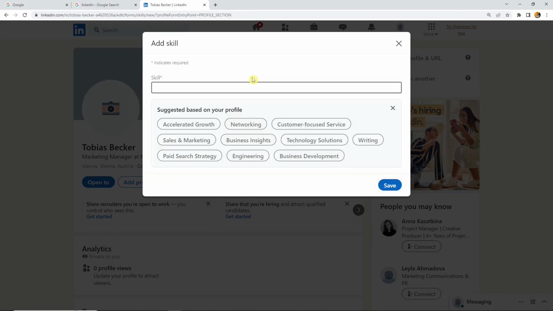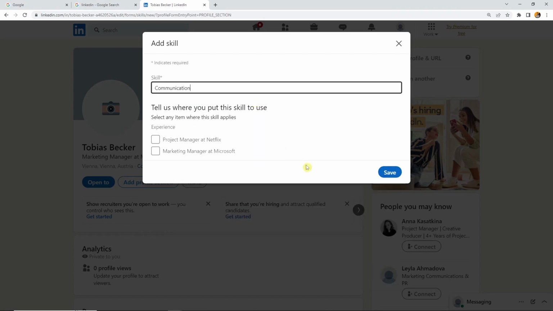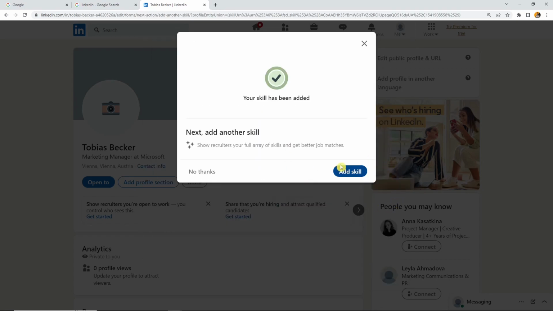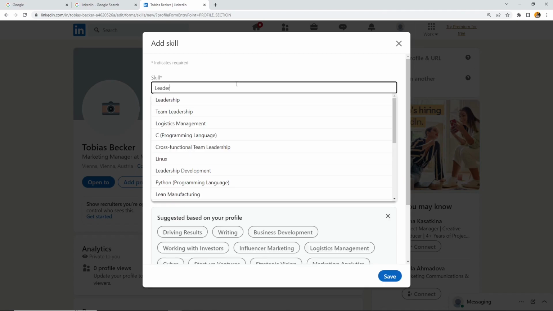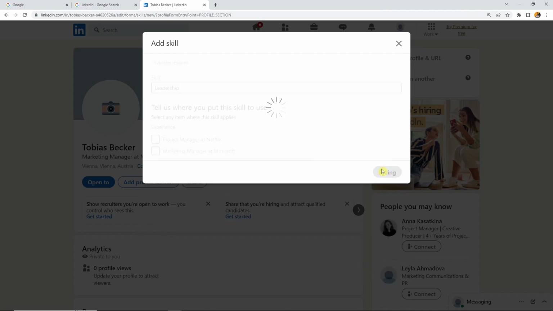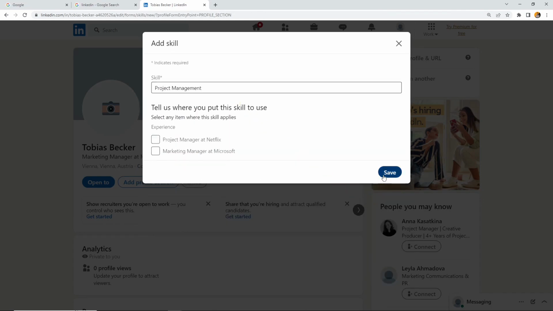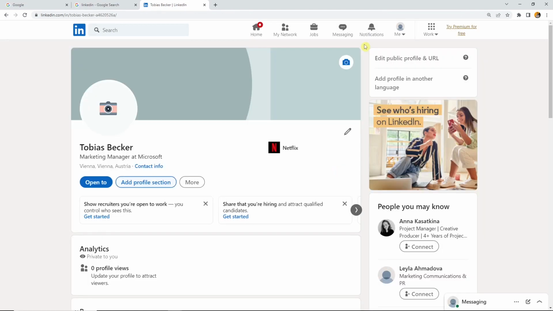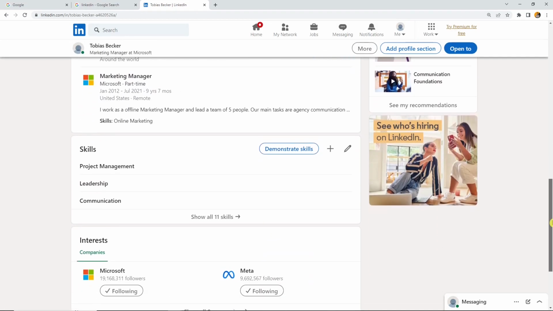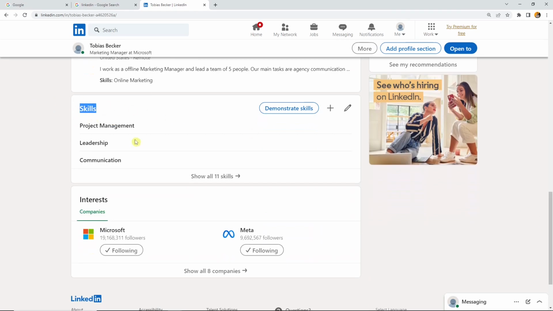And also not only the hard skills software, but also the soft skills, for example, communication or leadership. Or, of course, as a product manager, I know project management. Okay, let's skip this for now, because you see now here the skills. Show all 11 skills. And here with this demonstrate skills, you can later do some knowledge tests. But let's skip this for now, as I said, and do it later.